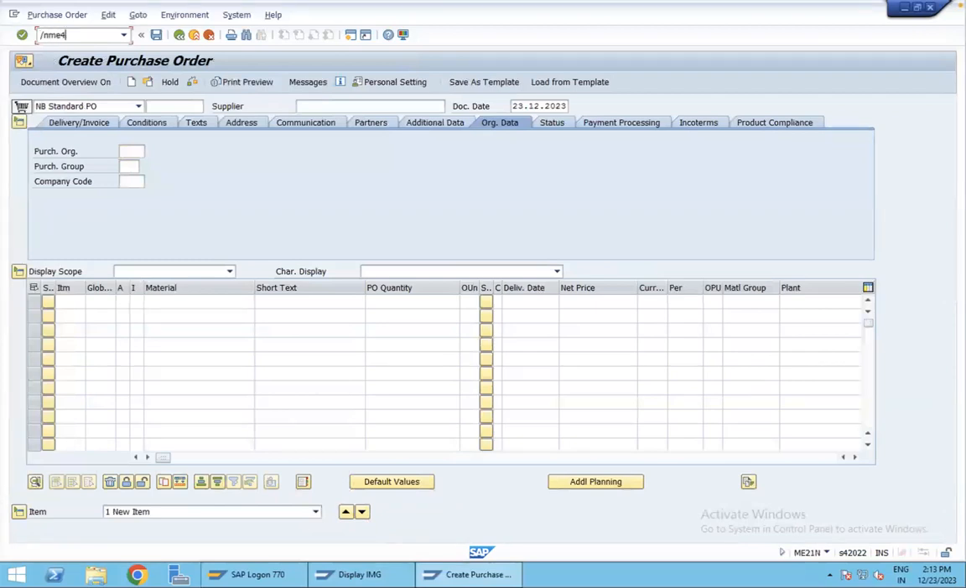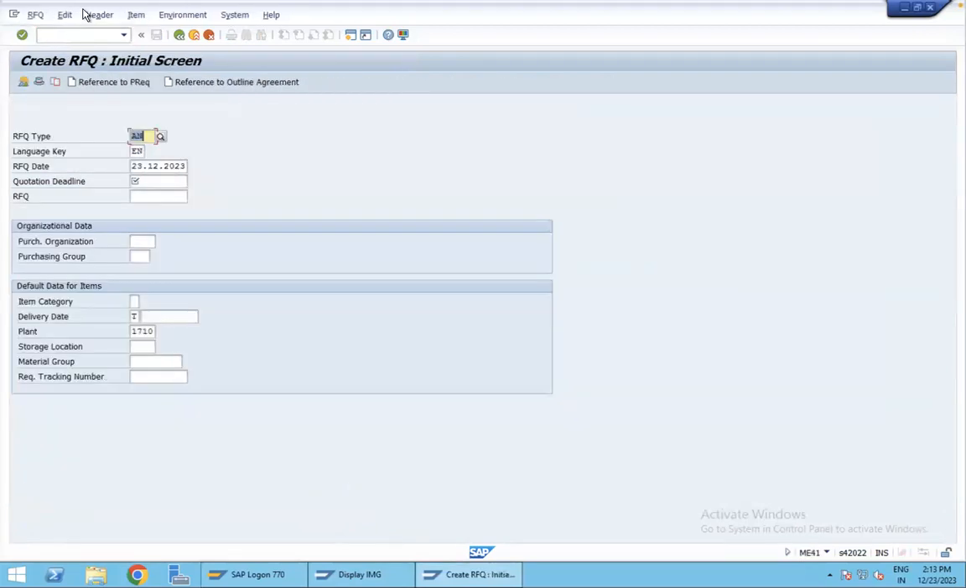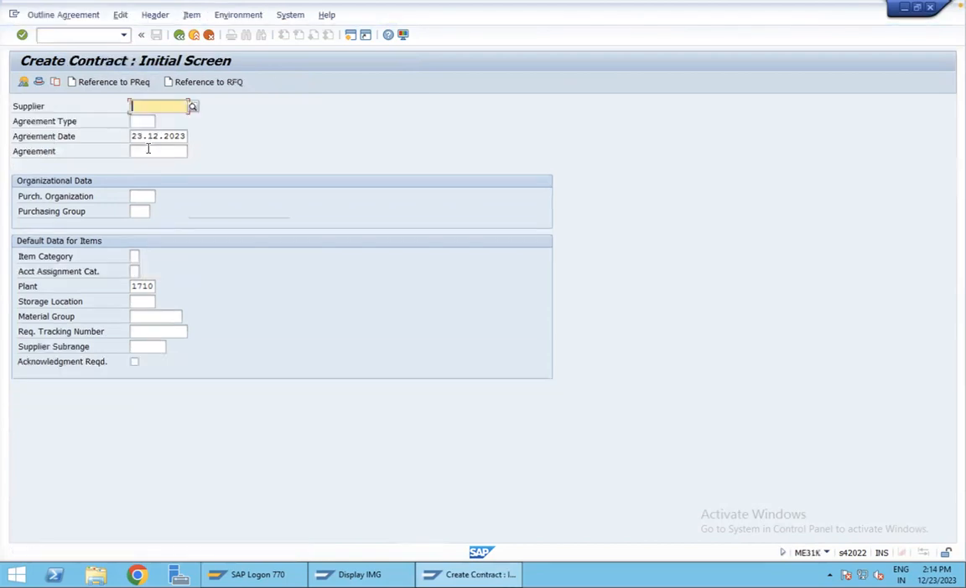Then use ME41 to create the RFQ. Here you can refer to a requisition to create the RFQ, or directly you can create the RFQ also. Once it is confirmed, then the RFQ can be referred to convert the RFQ to a purchase order directly. Okay. And then if you want to create some contract, then you can go with ME31K. Here you can create a quantity contract and a value contract. Any requirement you have, different types will be there.